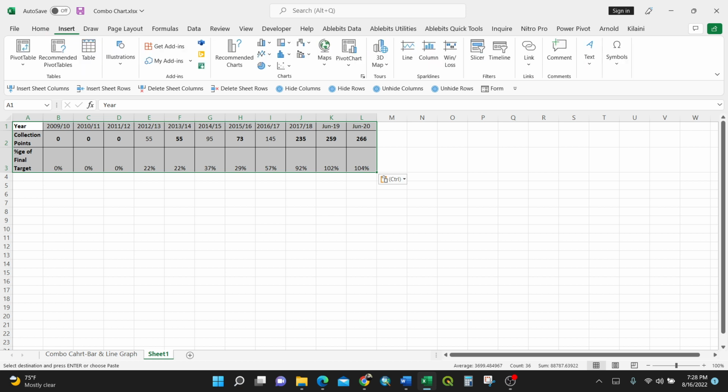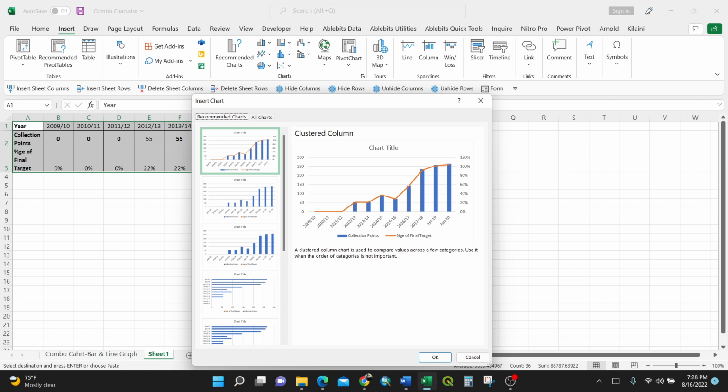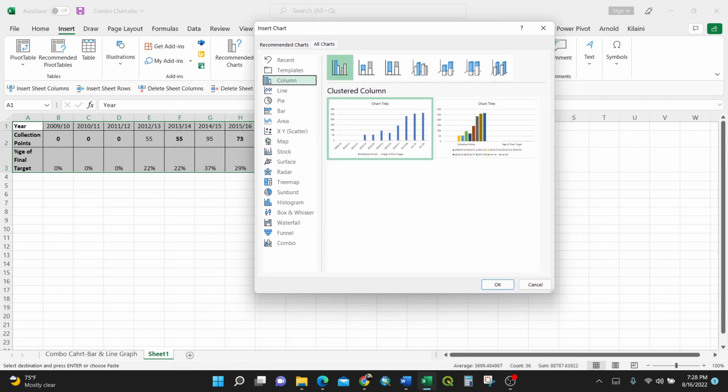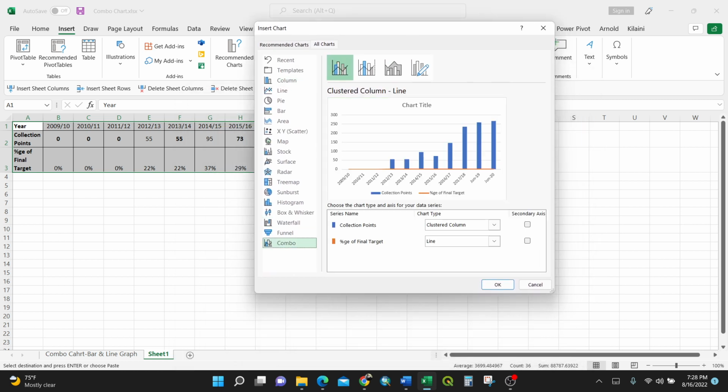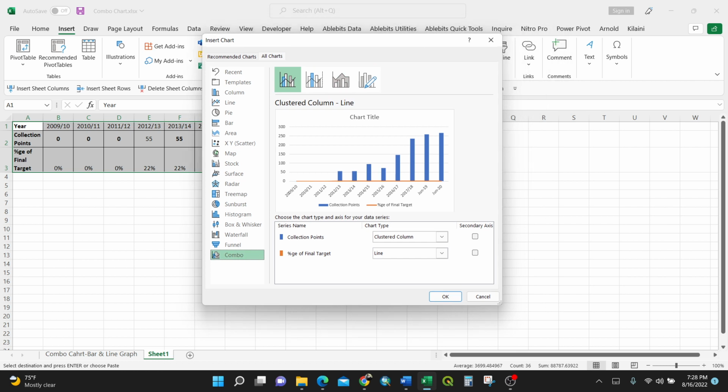Then I'll go to the insert button, then click on this option, or you can go to the recommended charts here. Then all charts. Then bingo, just go to the bottom, combo. This means combination. When you just press OK here, it will give you something like this.